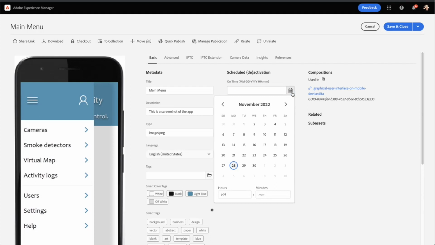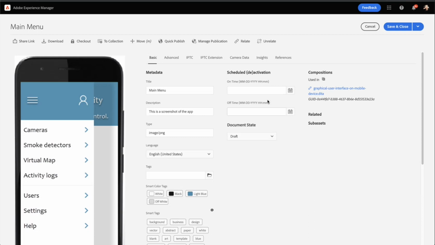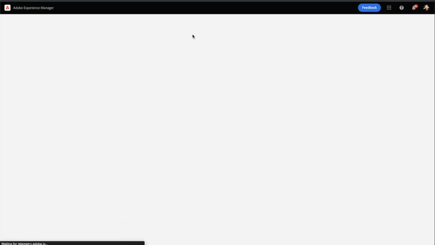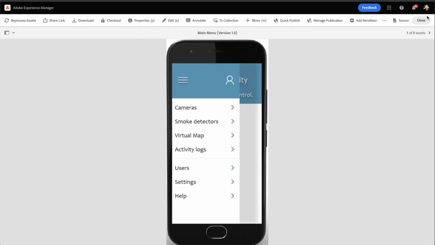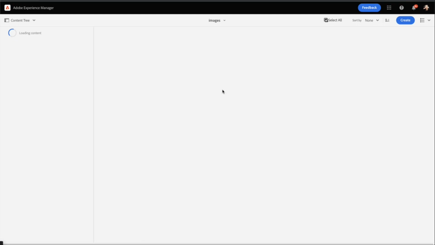So let's say I have a website and I want this image to appear only in a certain time frame, then I can schedule an activation and deactivation of that image. So very powerful asset management features. Just a quick idea of that. And then I go back to AEM Guides.